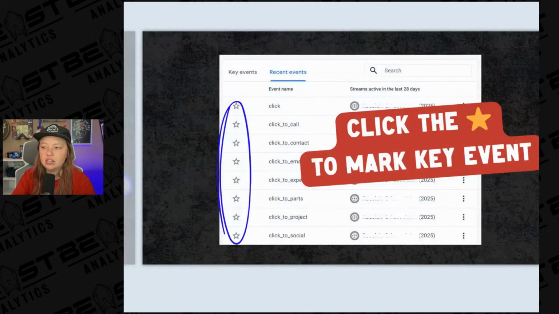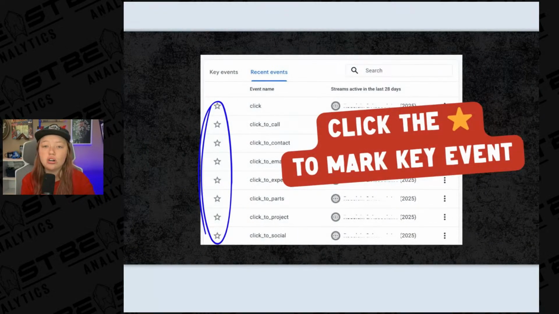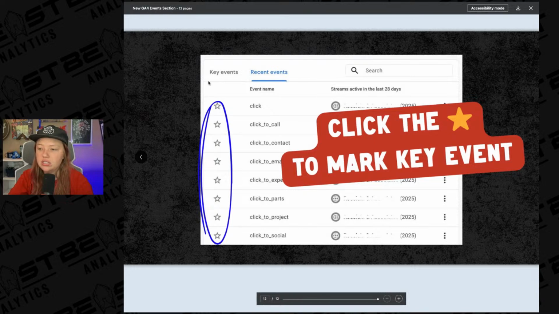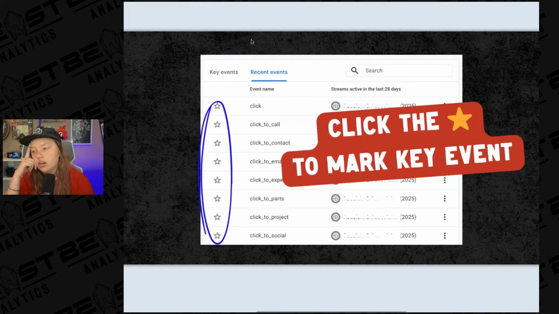And then you can click on the star to mark it as a key event. So no more toggle. It's just starred or unstarred, and then it will get moved over into this key event section, if it is a key event.